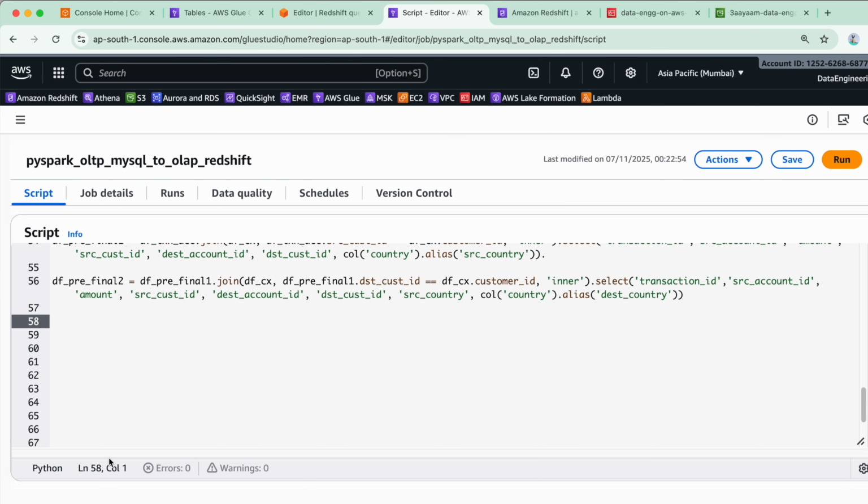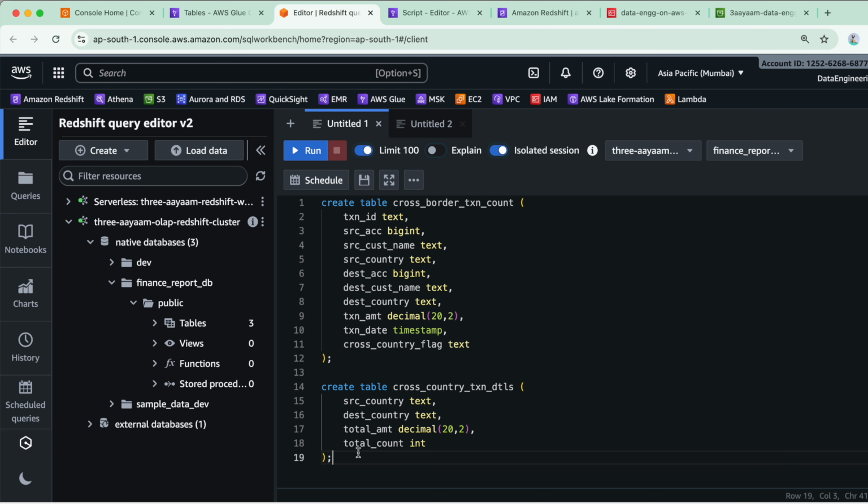The final piece is to do the aggregation. We have done all the joining, we have done all the transformations. So finally, we'll have to do the transformation as per the target table. Now see, the target table contains total amount and total count, meaning total amount that has happened for each source and destination country combination, and also what is the total number of count. So count is nothing but the transaction count.